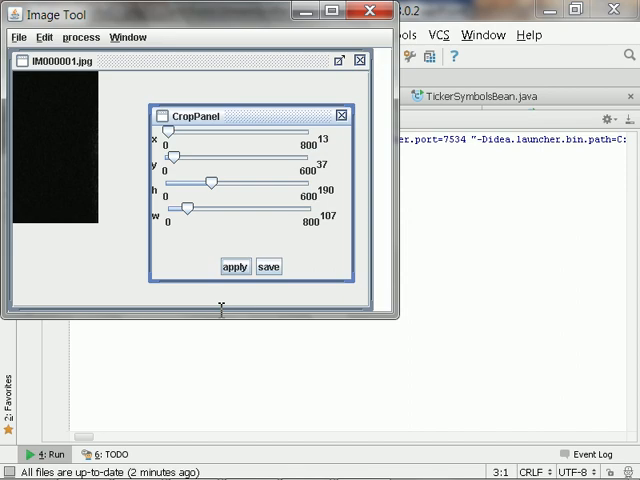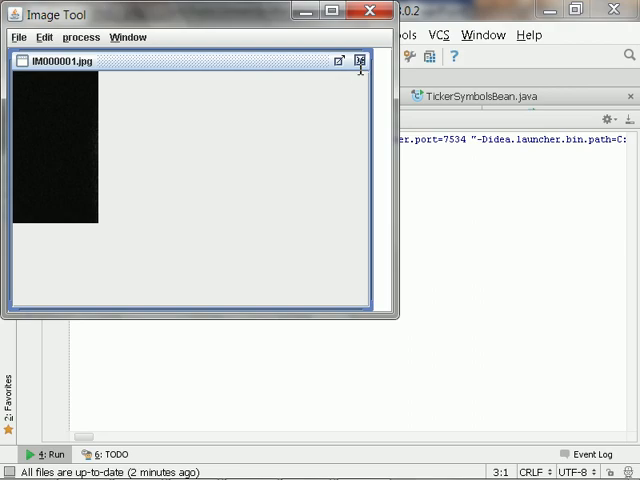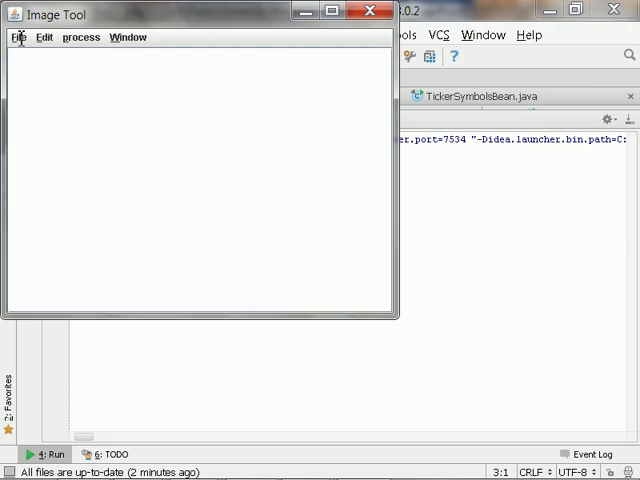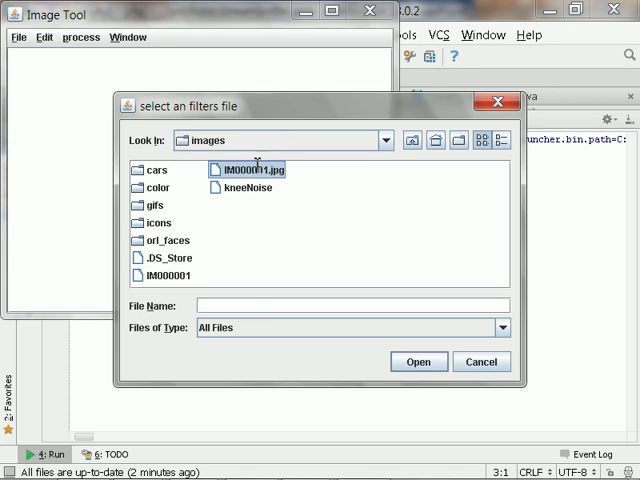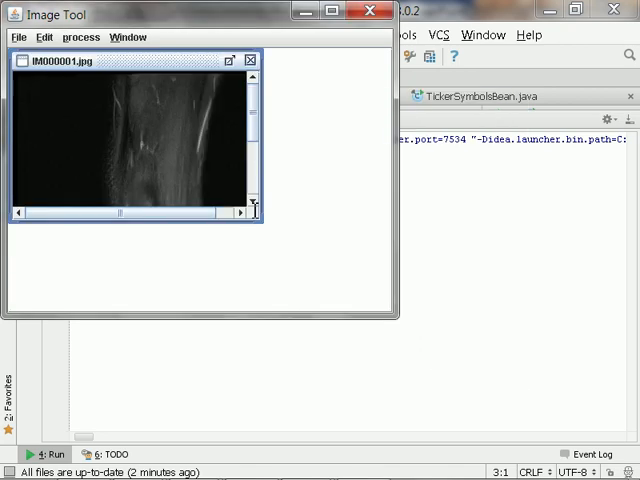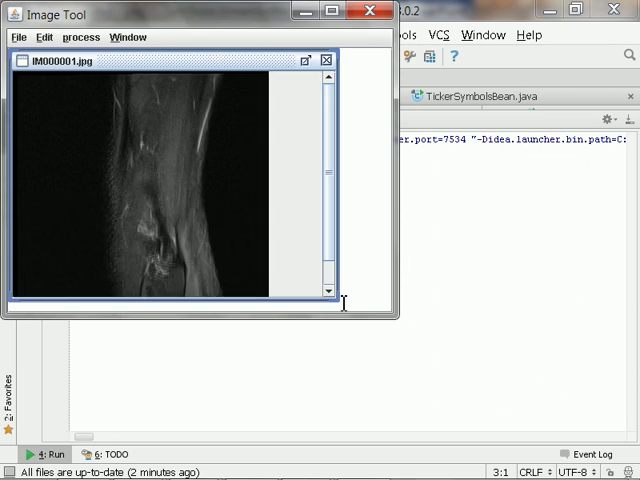That's fair enough. And then I would like to do a similar thing to the knee itself. Let's open it up. JPEG, open. And I'd like to identify the knee, well, let's say the signal, not the knee, just the signal. So let's identify the signal.